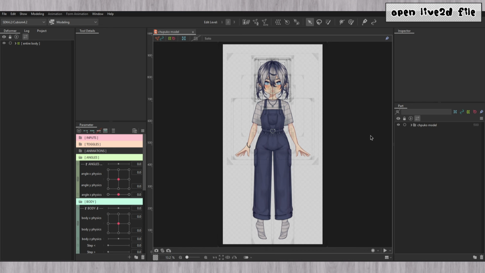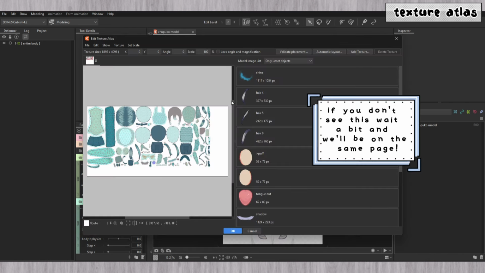Alright, so before we can start exporting our model to be used in VTube Studio, we need to first make the texture atlas. If you haven't made your texture atlas yet, it's just this button over here. It's got like pictures and stuff, and it'll say Edit Texture Atlas. Just click on that. Okay, now since I've already exported my model before, I will have a texture atlas already. Here's the texture atlas and everything.